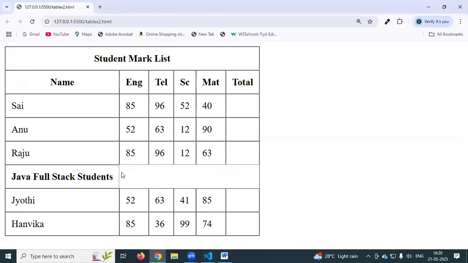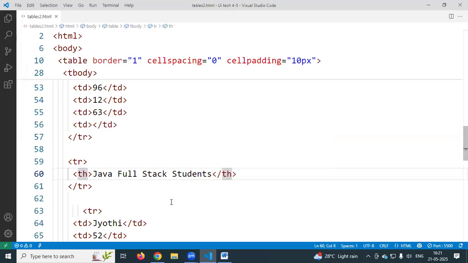See, the heading is there. This heading is spanning how many columns? Tell me. 6 columns. By default it is 1 column. You want to span this column to 6 columns, so colspan equal to 6.